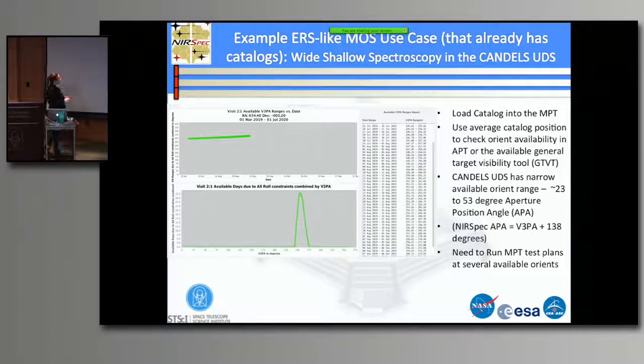And this is basically the Orient report that you get from the visit planner. You can't read it, the numbers are probably pretty small there, but this shows the date range and the V3 position angle range. V3 position angle is the telescope position angle in the telescope V1, V2, V3 coordinate system. What I found was that the CANDLES UDS has a narrow available Orient range. It's 23 to 53 degrees in aperture position angle. So it turns out that this field, by default, only has that 30-degree range even possible. And so that was another reason for thinking about the 30-degree range.